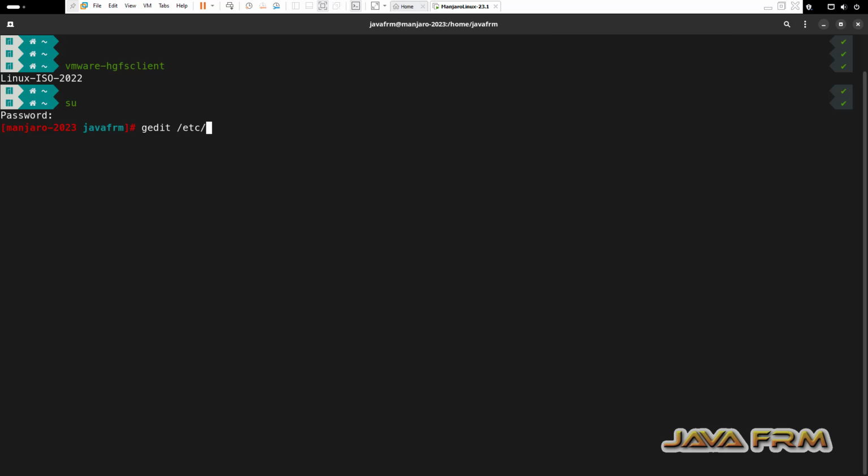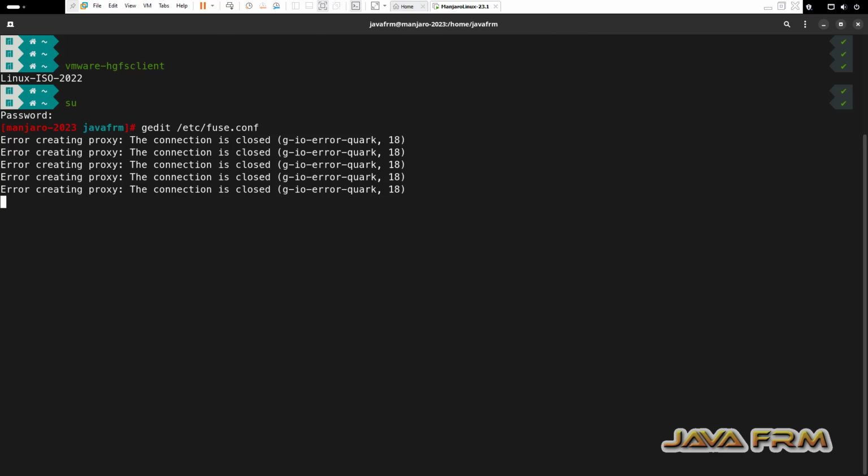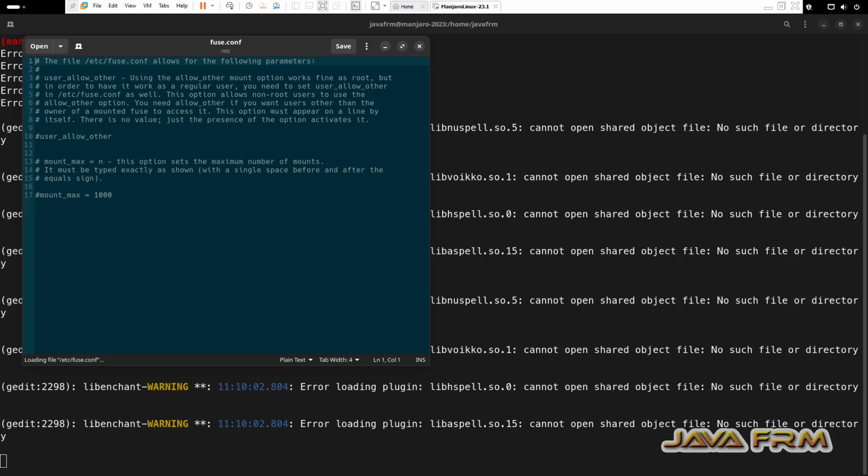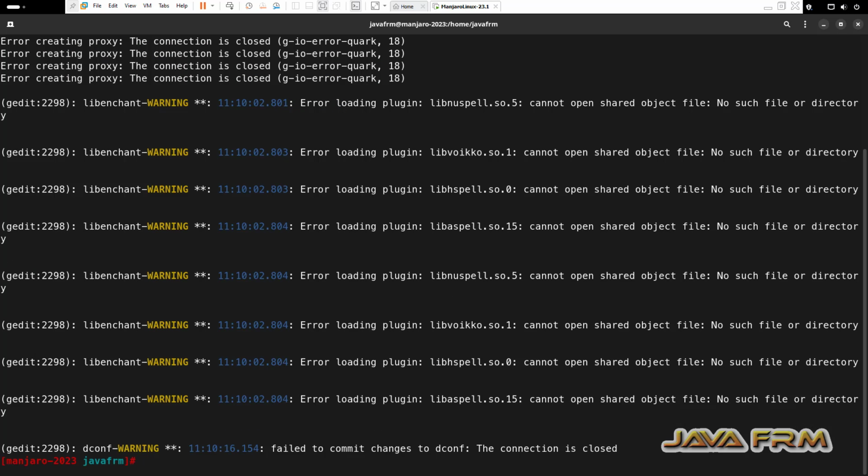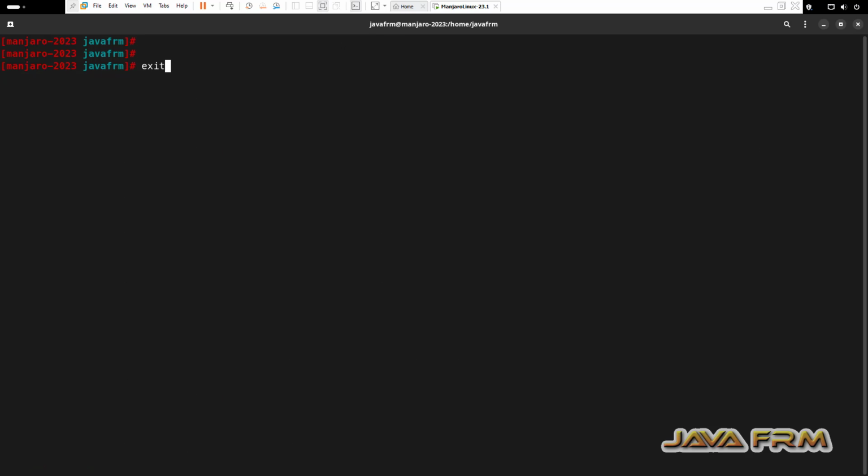I am going to edit the file /etc/fuse.conf. Under that, uncomment user_allow_other. Uncomment this line, which means that all the users on this machine can access the shared folder. Save the fuse.conf file. I am exiting as the root user. Now come back to the Java Forum user.